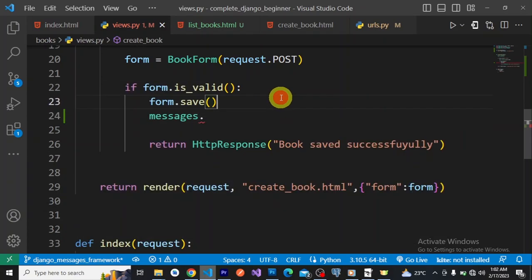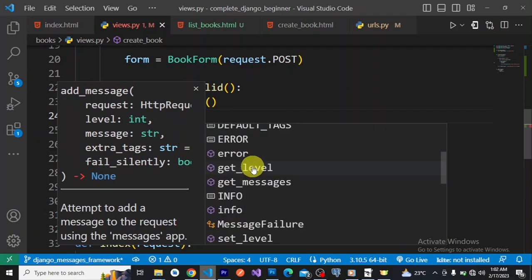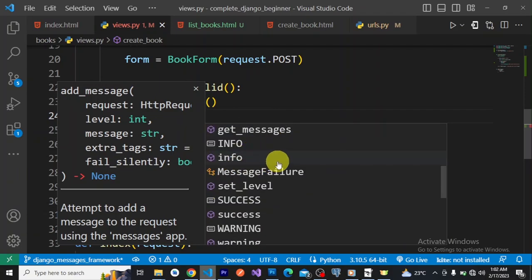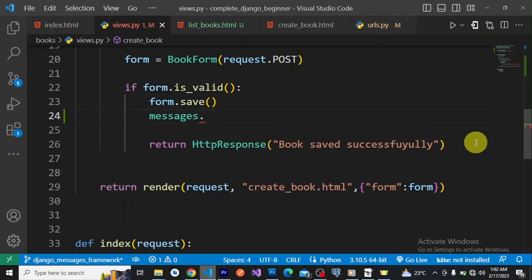So these messages, there are different types of messages. We can have the success message, the error message, the info message, the warning message, etc, right? So for us, this is a success message because we are creating a book successfully. So we say success, right?